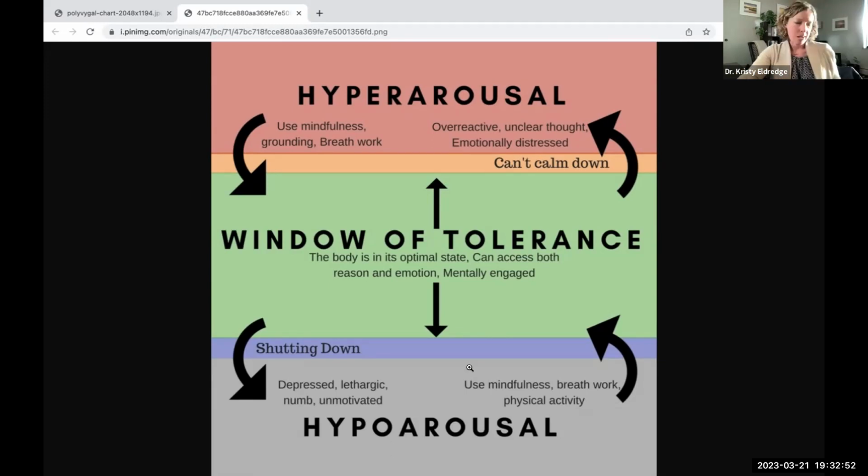So resources we might use on the low end, if you're in this hypoarousal, might be grounding techniques. Let's use your 5 senses. Let's smell a lemon or hold ice or count five things in my office that I can see that are blue. Things that engage our five senses are grounding things.